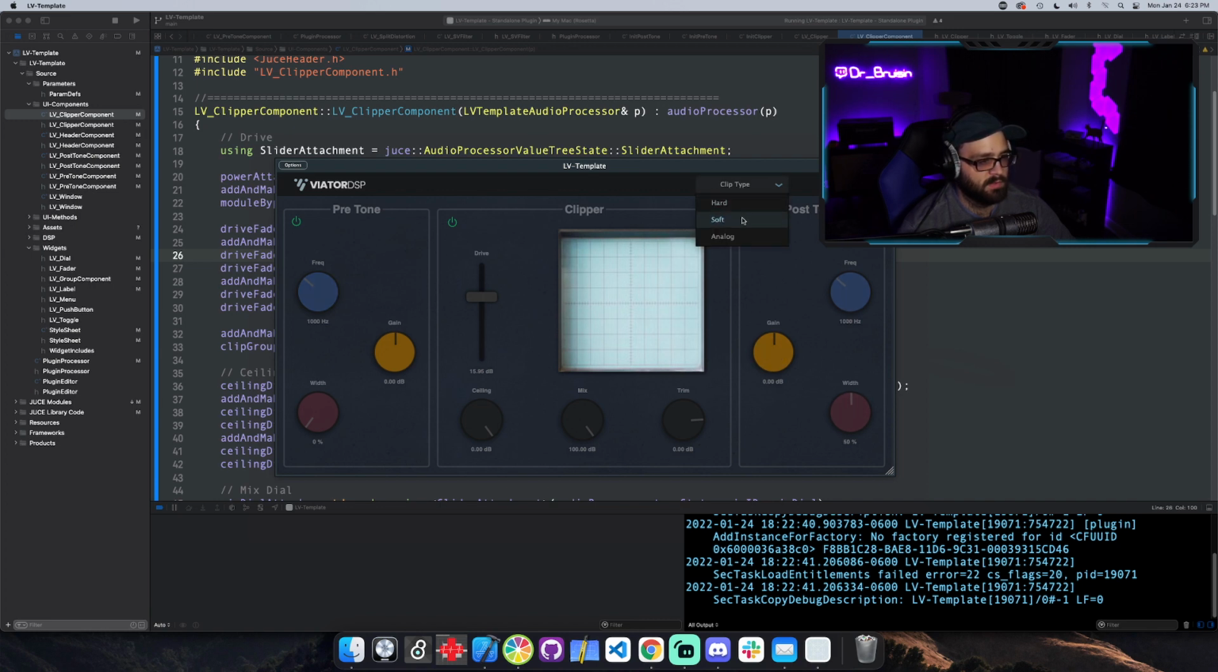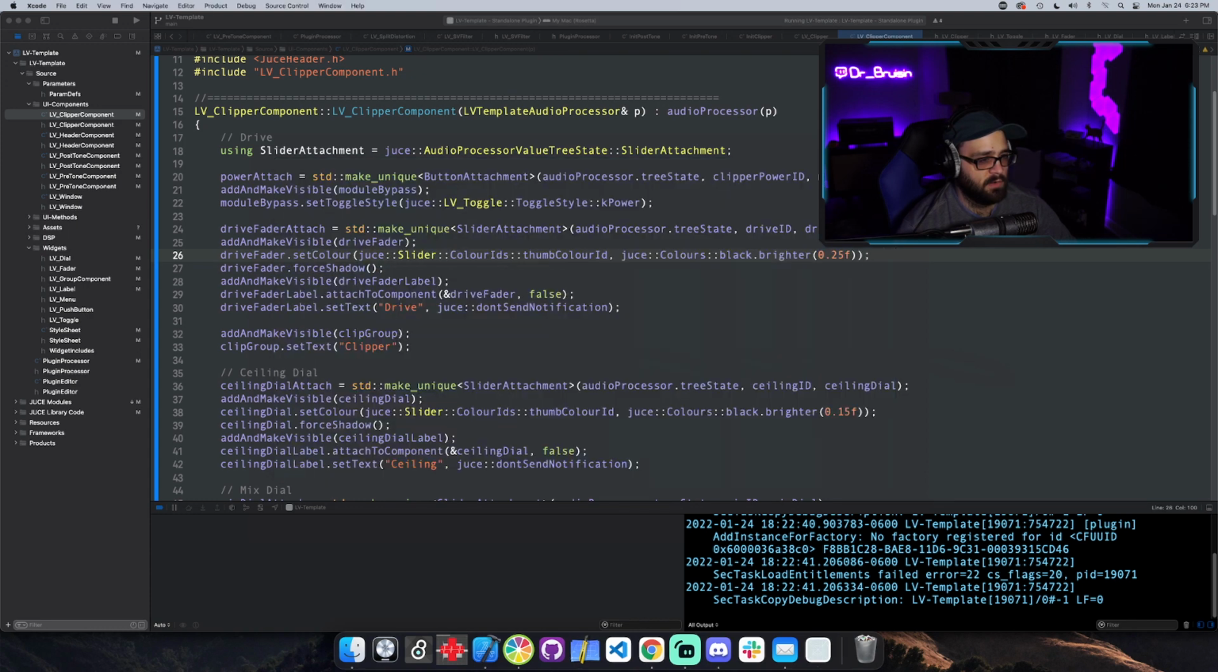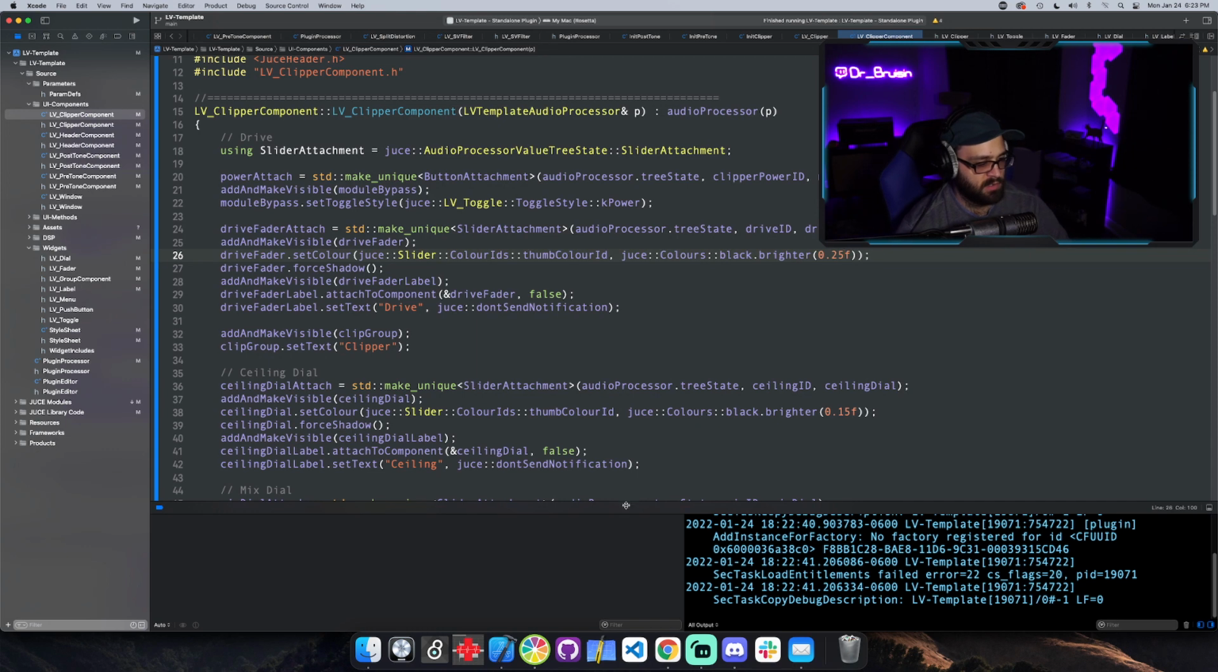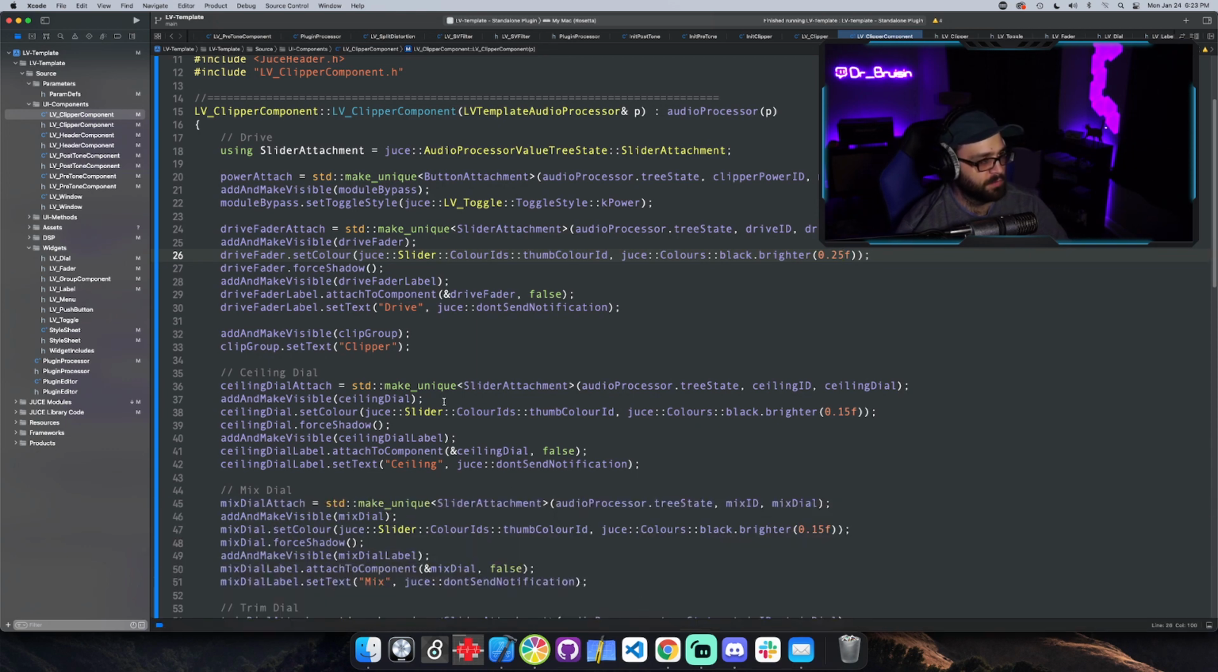And that's it. Clip type, quality. So now I guess we'll need to make a new project and move all this stuff over, which will be annoying, but, you know, whatever.